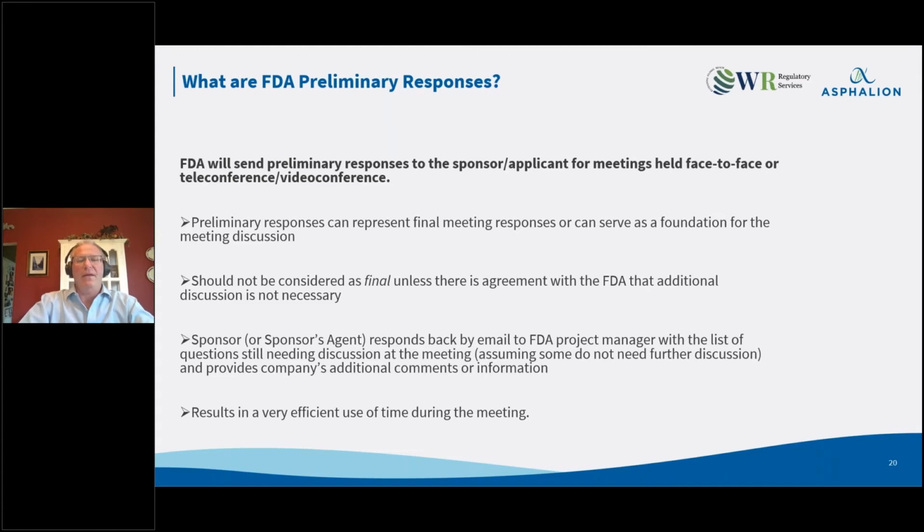And then that is what you're going to be talking about when you get into the actual meeting, their preliminary response and your response to that. And what it does is it makes for a very efficient meeting because you know their position going into the meeting. And so it makes a very efficient use of time.